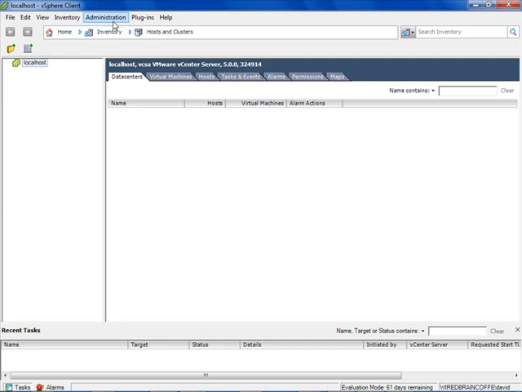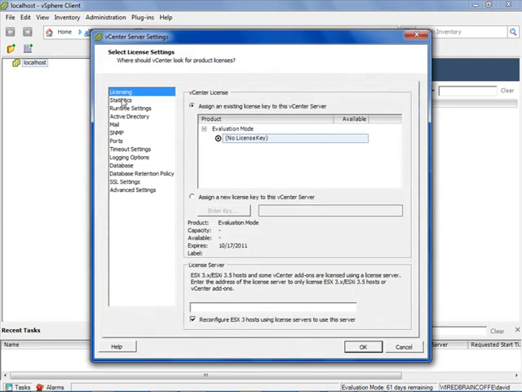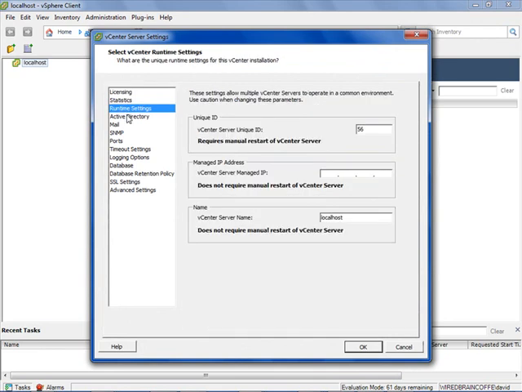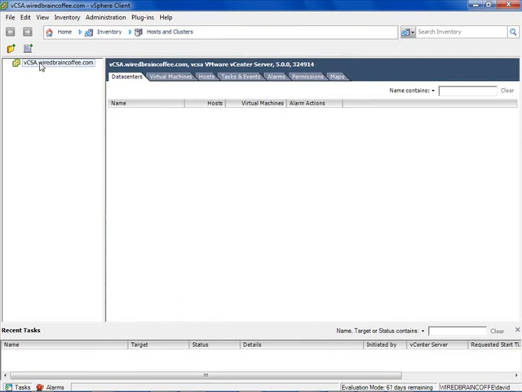There's a few things you might want to do. For example, we could go to the vCenter server settings, and we can go down to runtime settings, and I'm going to name our vCenter server. I'll call it vcsa.wiredbraincoffee.com. I'll say OK here. We see the name now.